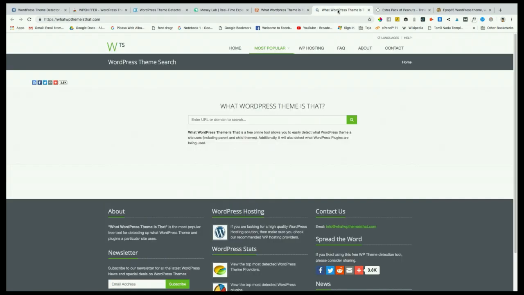Now, the next and the last tool that I have is What WordPress Theme Is That, which is whatwpthemeis.com. Let me paste the URL, okay.